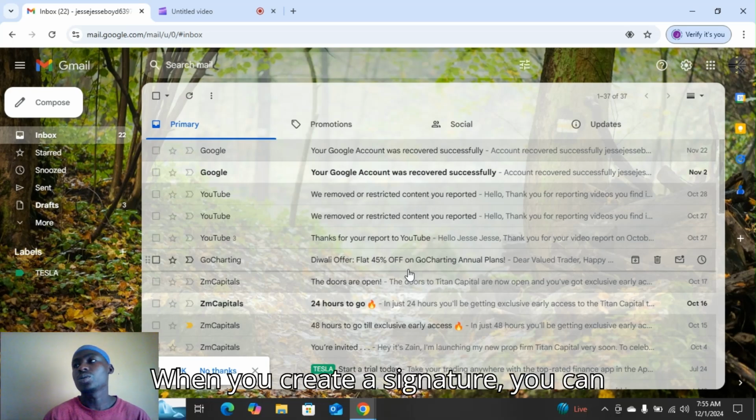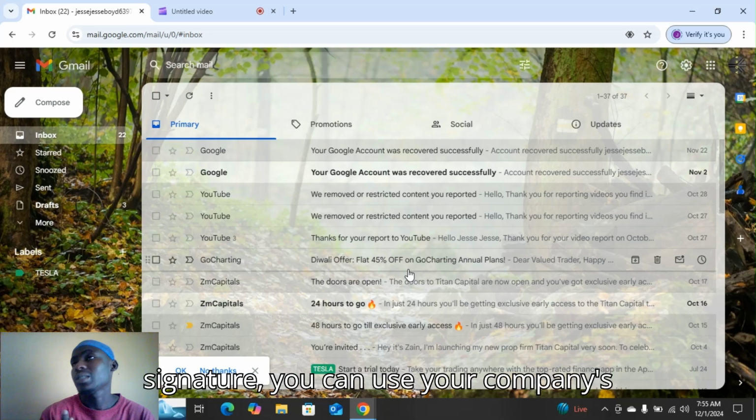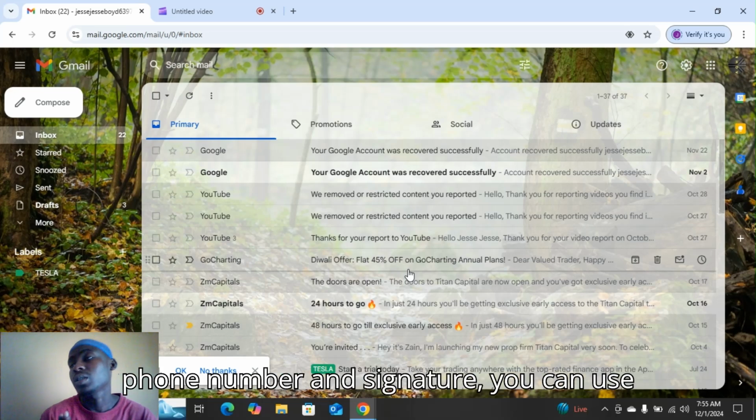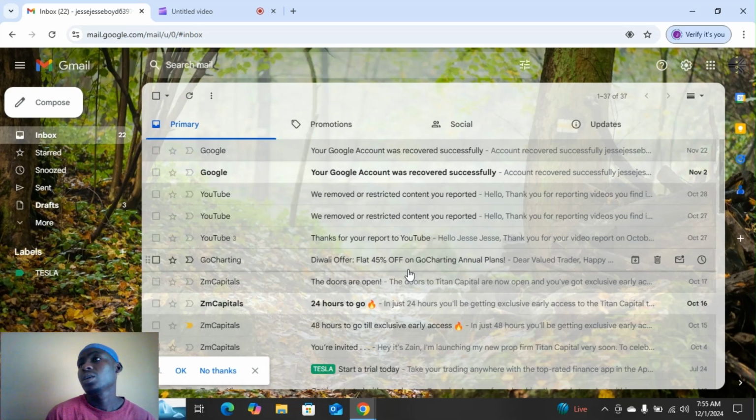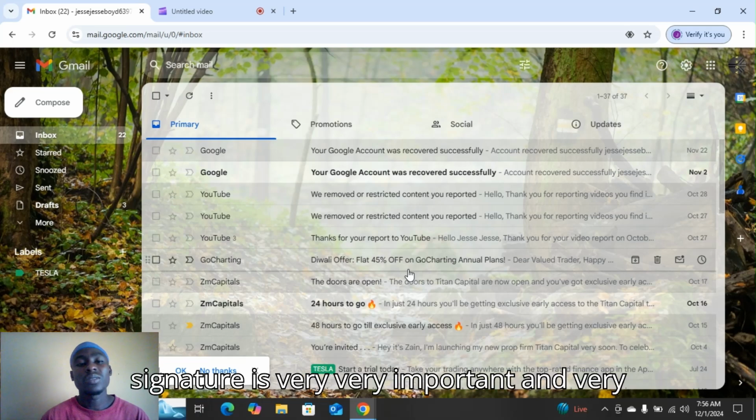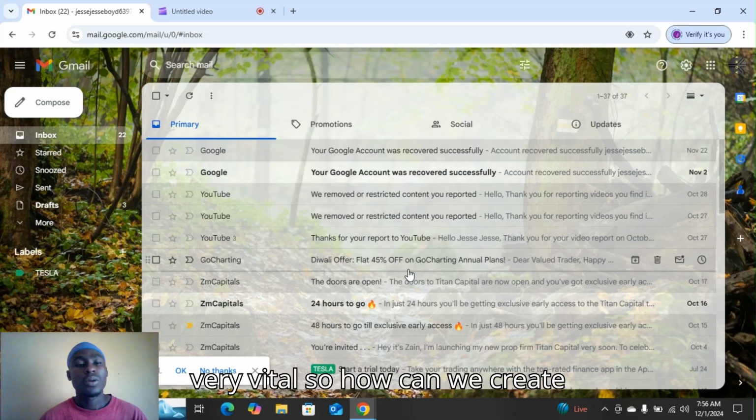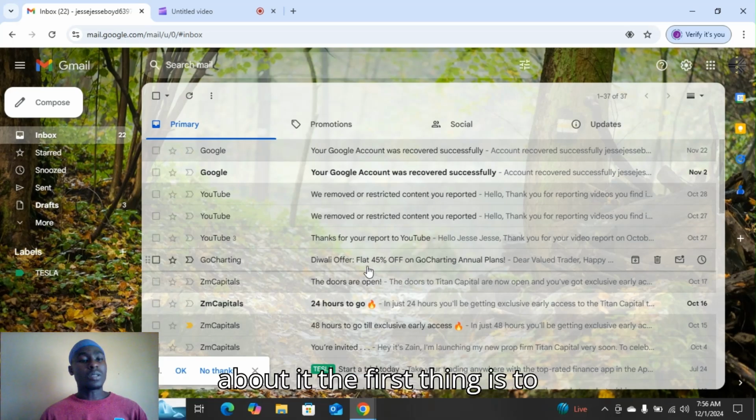When you create a signature, you can name it your company's name, you can use the company's address as signature, you can use your company's phone number as signature, you can use your position if you are CEO, the manager, or the owner of the company. You can also insert a link, your business web page link, to it. So creating a signature is very important, very vital. So how can we create a signature? There are two ways you can go about it.